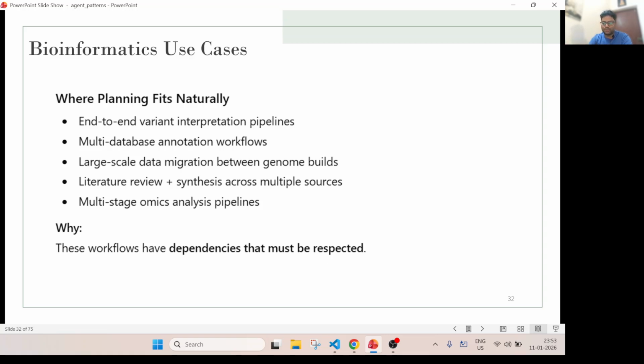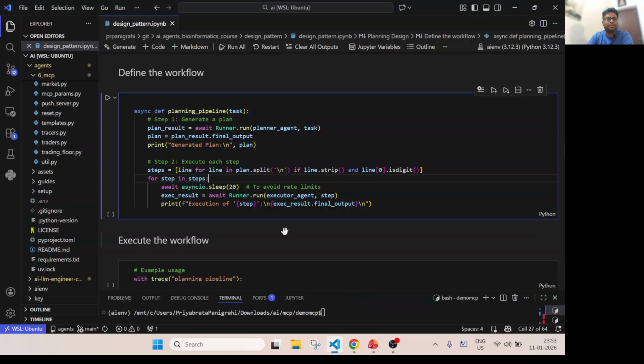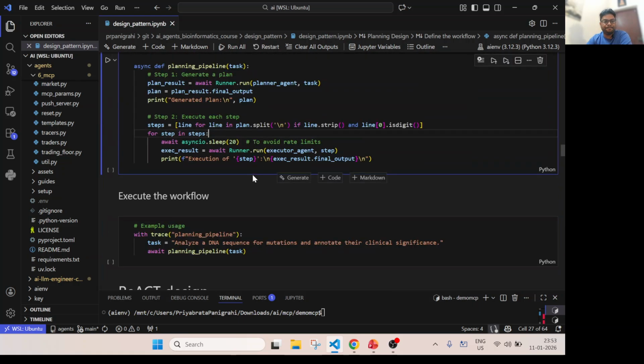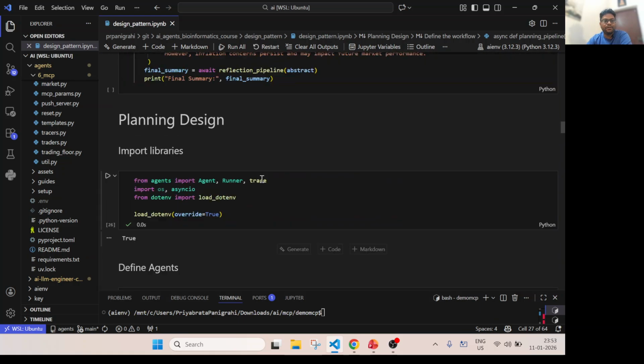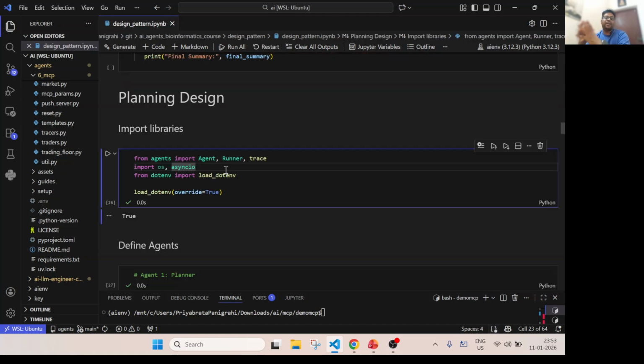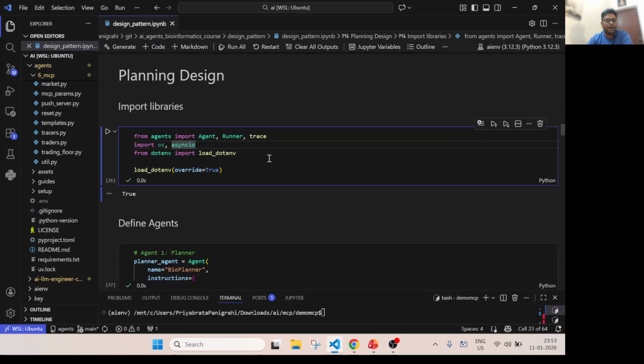Okay, so let's do a use case where I will show how this planning will work. It's a very simple demonstration use case. So the planning design, right? Again, I will be using the OpenAI SDK framework to build. If this is the first time you are watching, go through my earlier video series where I talk about how to build this system, but still I will explain how it works.